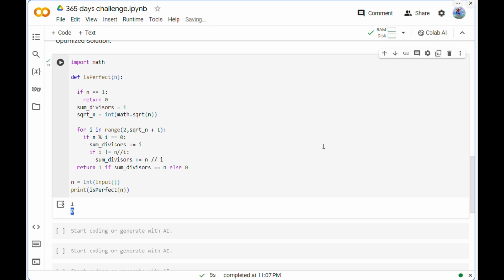And there you have it. So we have explored how to detect a perfect number using Python.